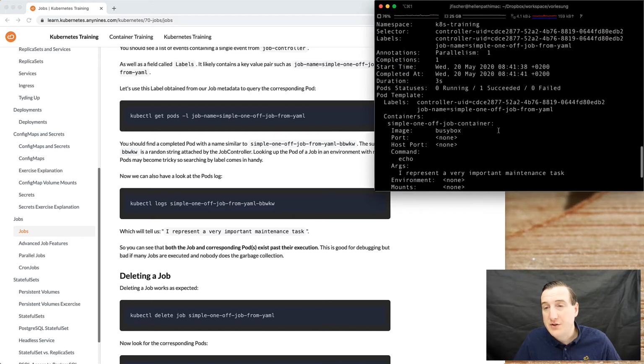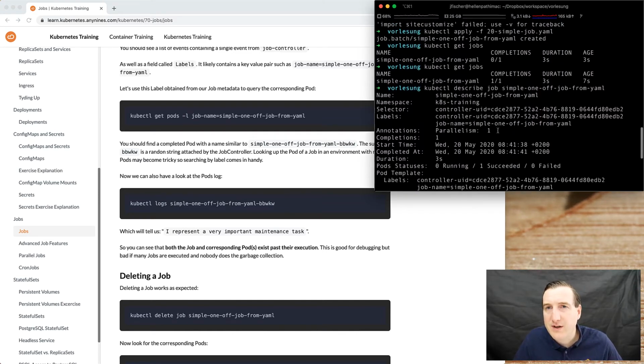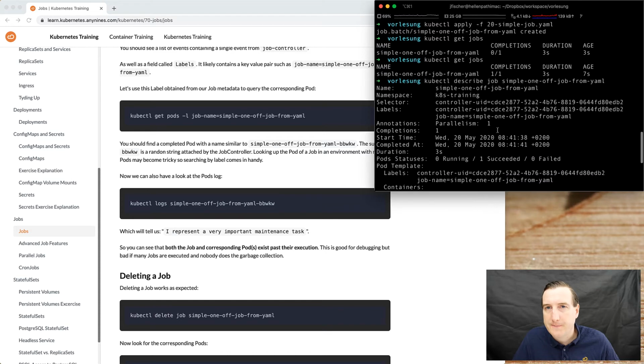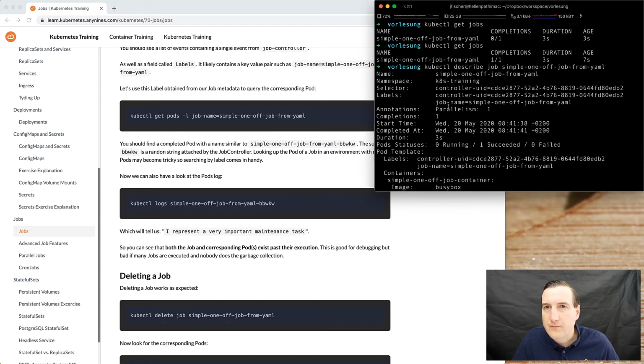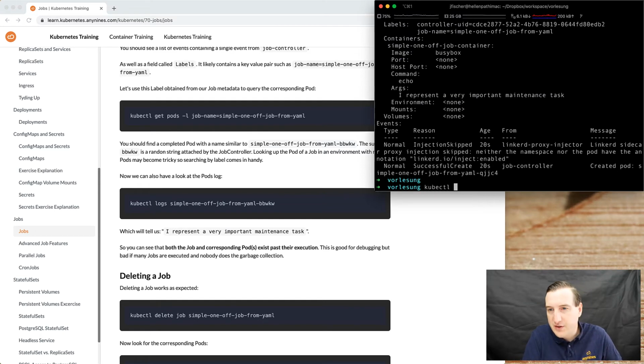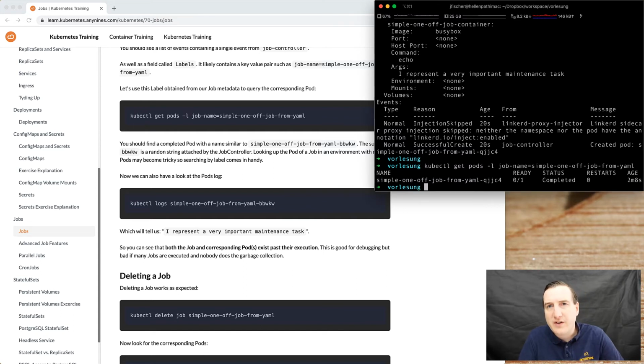One thing to mention, this is pretty similar to the replica sets and the deployments. It will also be the same for the stateful sets. You can see that here they are automatically labeled and assigned to the job, with the job name, simple job name, and of course you can also query the pods corresponding to a particular job.